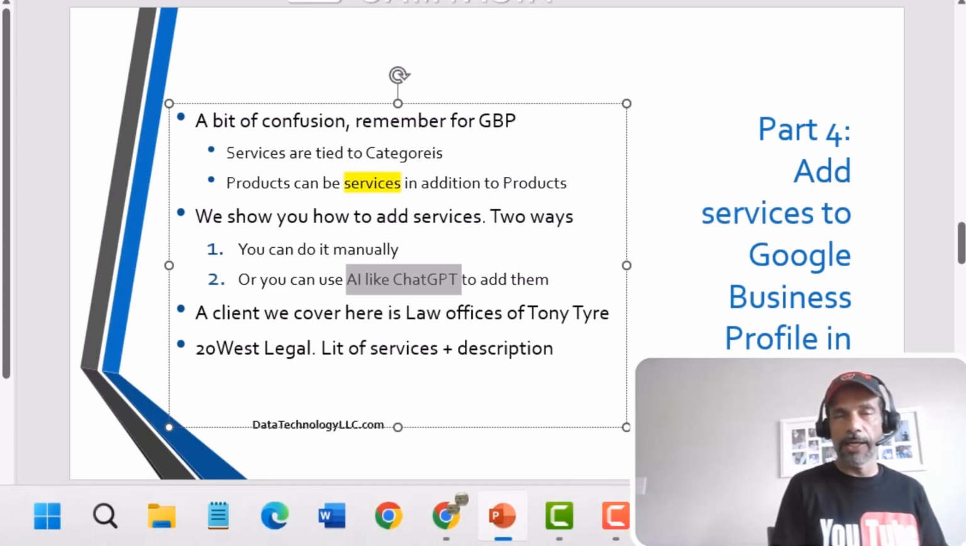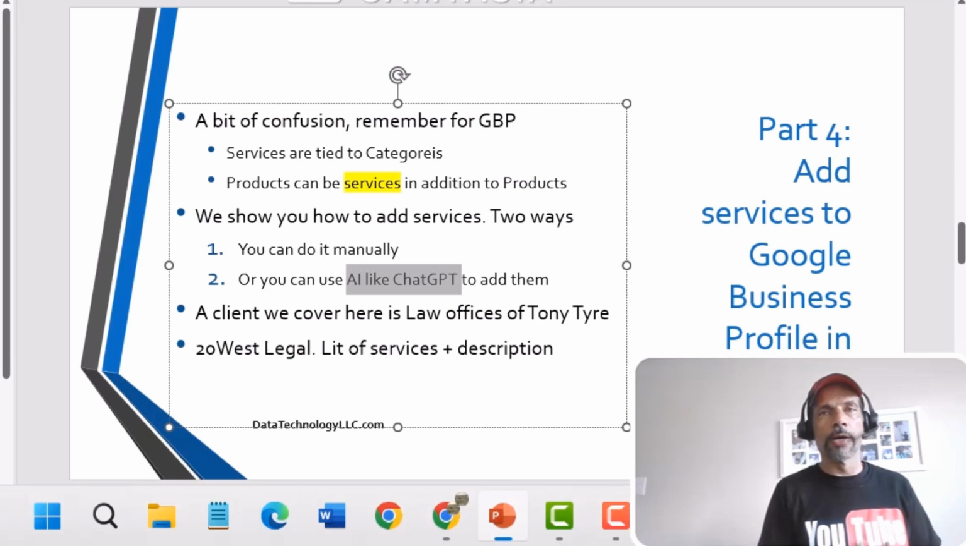We had a client, again, an attorney, and rather than going to their website and writing things down one by one or typing one by one, just have ChatGPT come up with a list. And if not everything on the list is correct, guess what you do? You delete the ones that don't apply to you.